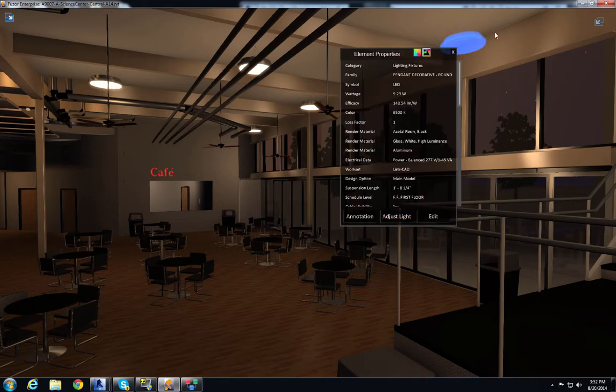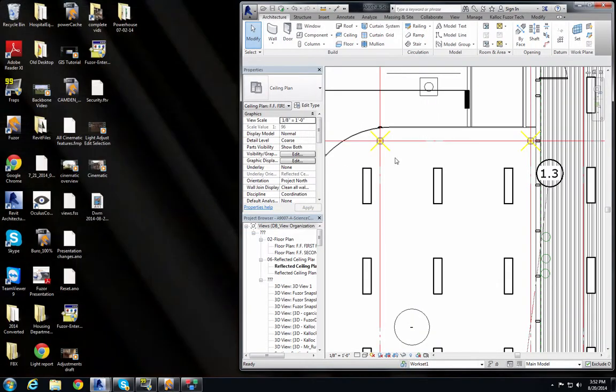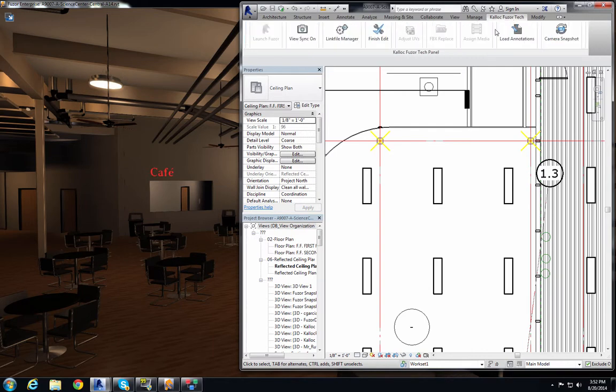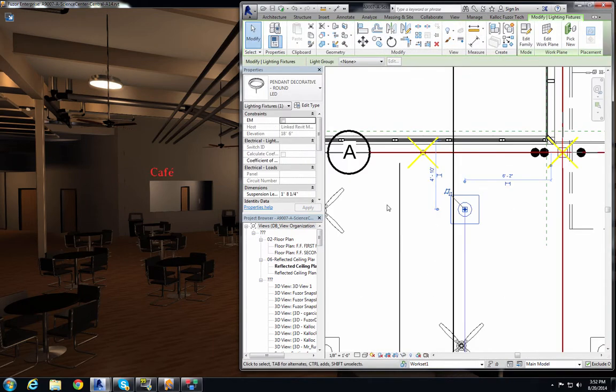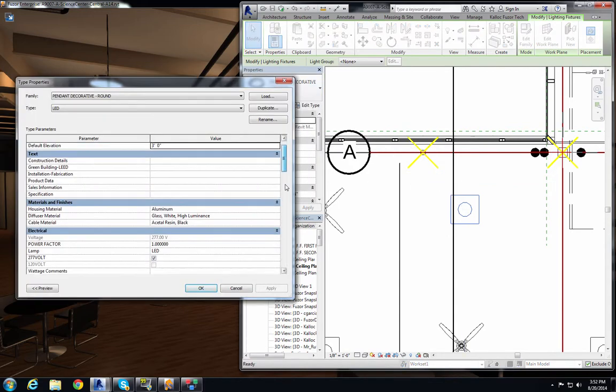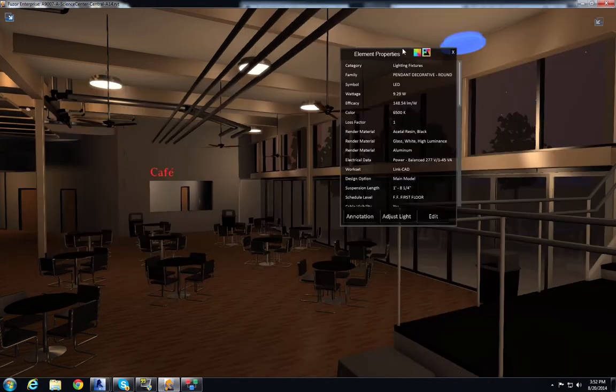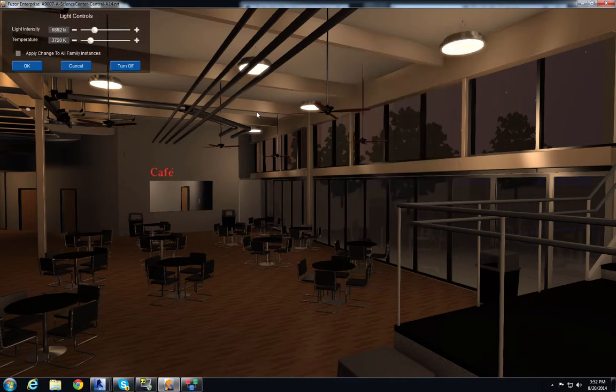and I'm going to select the light. I'm going to go into my Revit file, and on the Fuzor tab, I'm going to hit Edit Selection. And that's the other way we use Edit Selection, to select an object from Fuzor to Revit. So now I can input those values. Get my values up there.